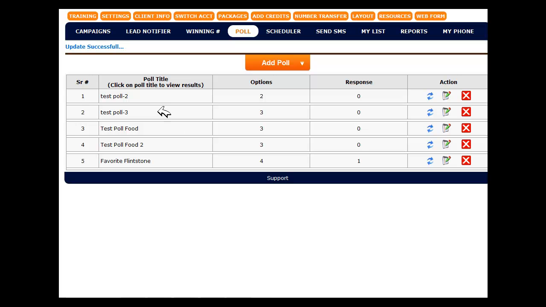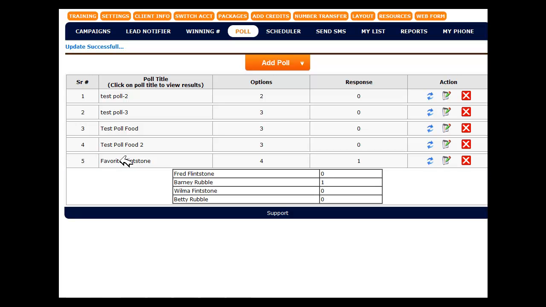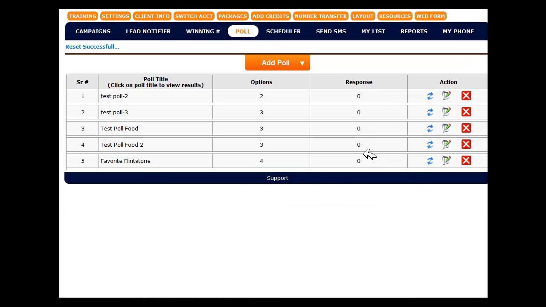We can view the results of any poll simply by clicking on the poll title. It doesn't look clickable, but it is. And if I click on the poll title, you'll see these are the results of that poll: how many people have voted for each one of each Flintstone. You can also reset this poll at any time by clicking the Reset button. You'll see when I do that, it changes my responses back to 0.